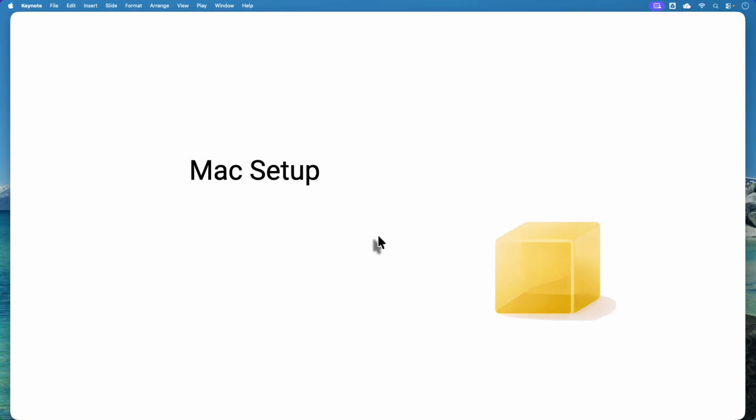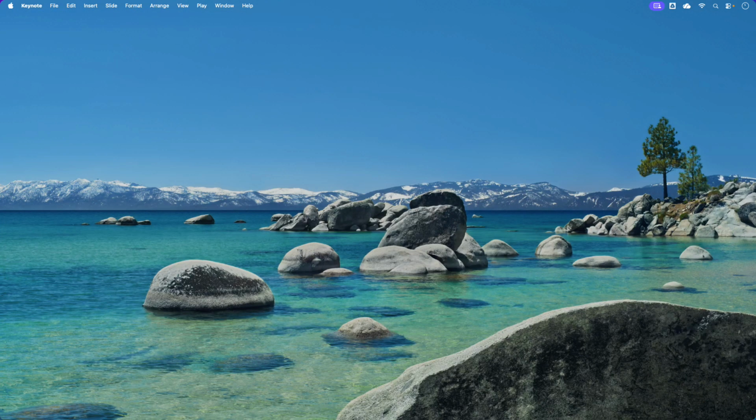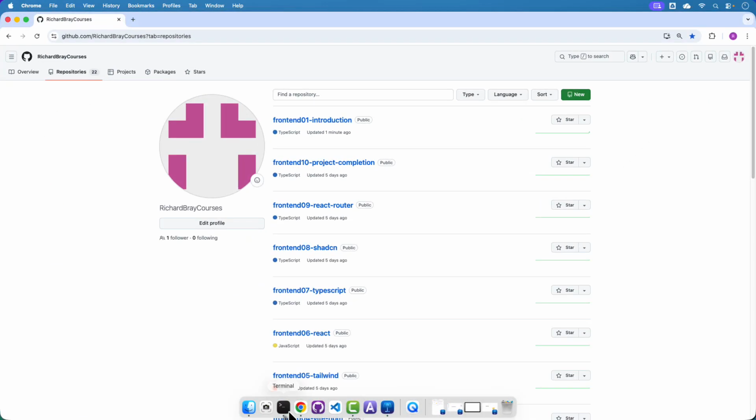Hello, this lesson contains instructions for how to get your Mac set up. If you're a Windows user, then just head to the next lesson, which will cover Windows. So we're going to do this by following the instructions in the course repo for this section.